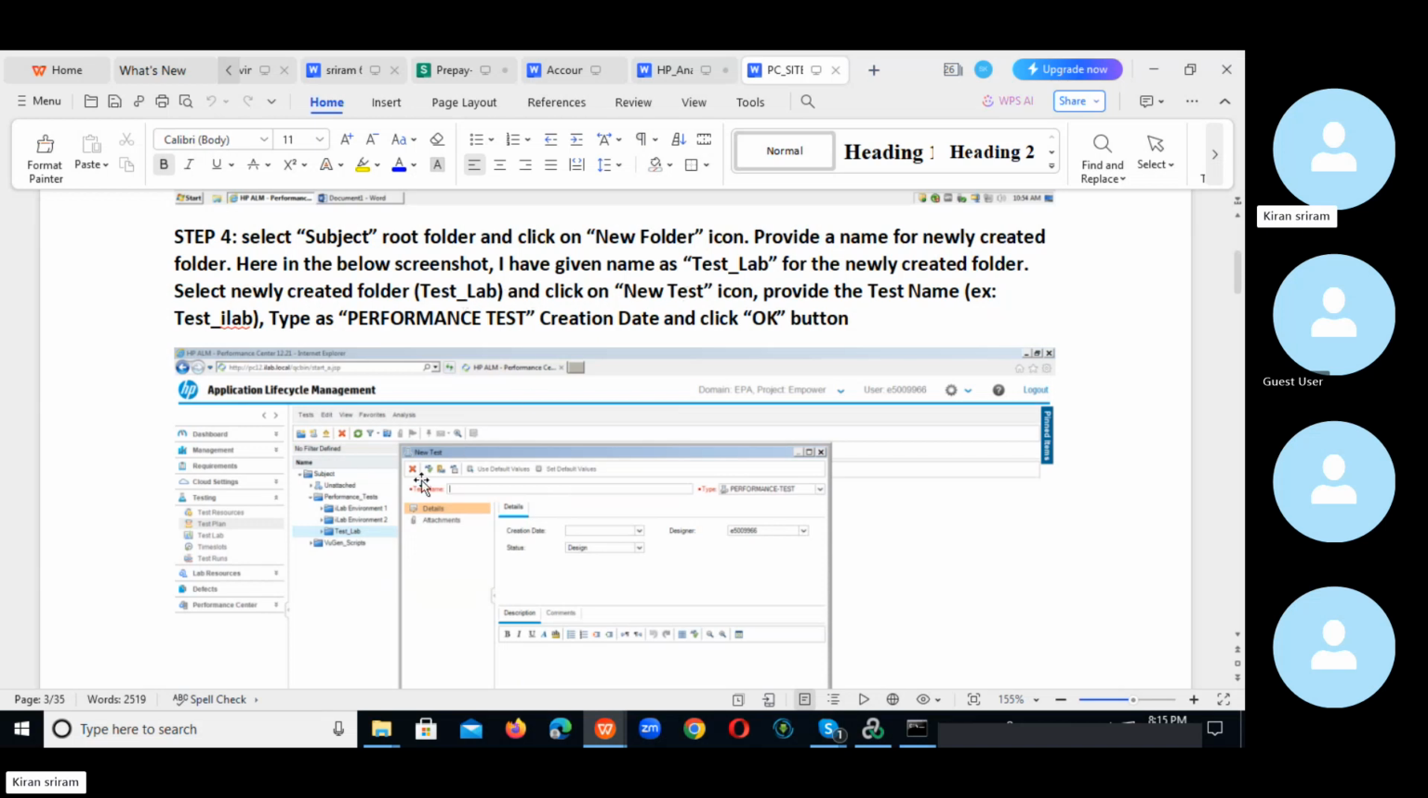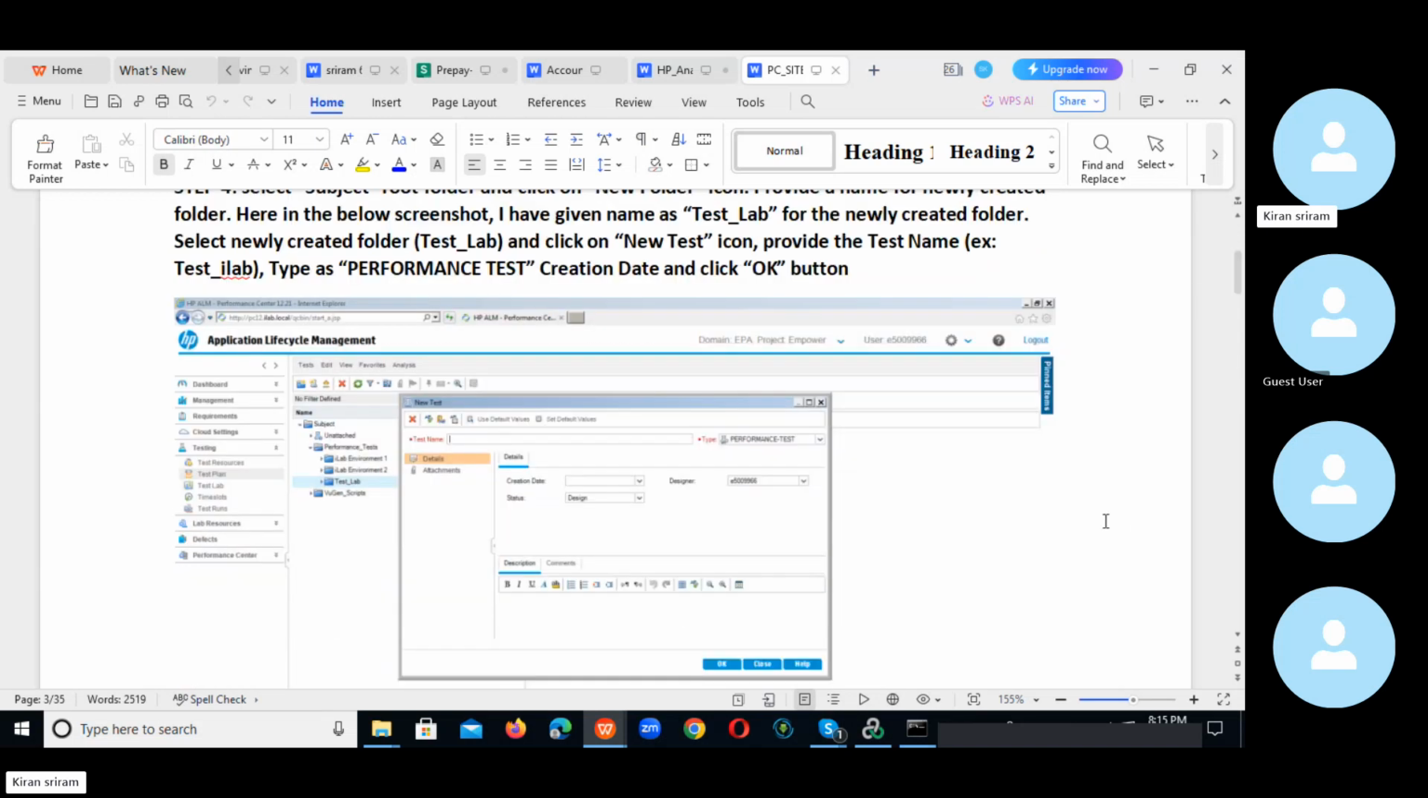Click on new test. If you click on new test, this window will open. Give the test name, for example test lab, or type performance test, whichever name you are comfortable with, then the creation date, and click on the OK button. Okay, and we'll see the next screen.